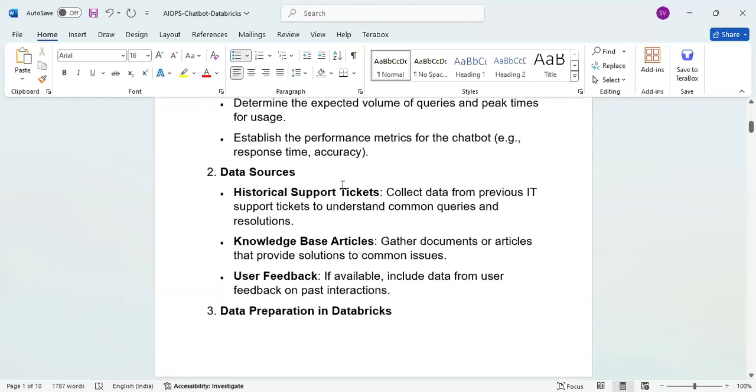Then what are the data sources? Historical support tickets: collect data from previous IT support tickets to understand common queries and resolutions. See here, the chatbot needs some kind of data. We need to build that particular data, like past incidents, issues, such kind of things.